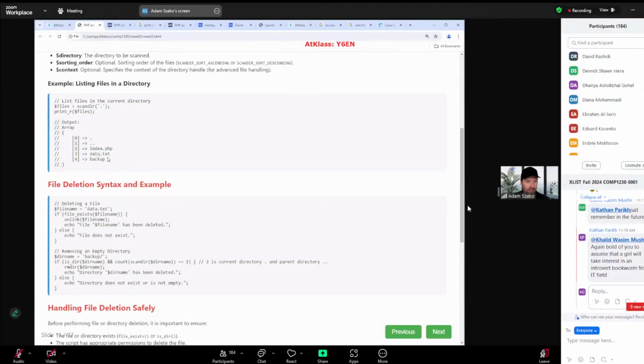So let's look at the syntax. You've got a directory, and then you've got an optional sort order of the files, so if you want to sort it ascending or descending, in case you have a huge directory for whatever reason. And then you've got an optional resource context. So let's see what this looks like. List files in the current directory. I say scandir dot, because again, think back to Linux and Unix, dot is the current directory. I say print our files, and then it outputs an array. So now files actually comes back with an array of dot, dot dot, that's also in the directory as well, index.php, data.txt, and backup, which I'm assuming is a directory, right?